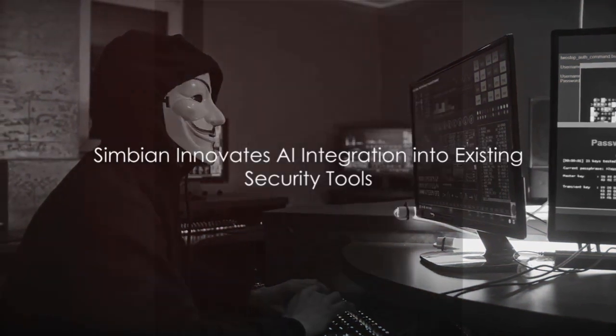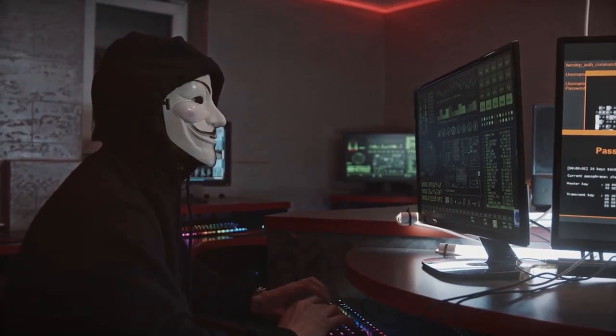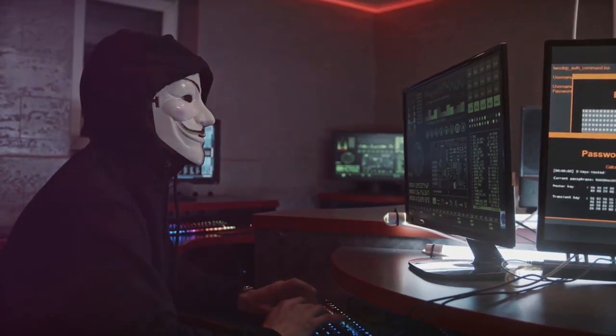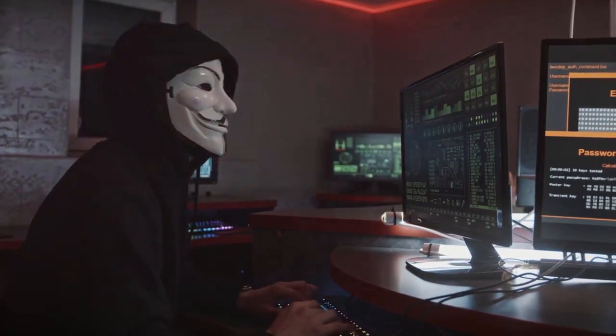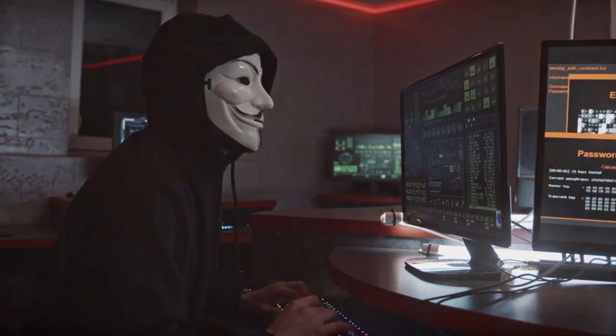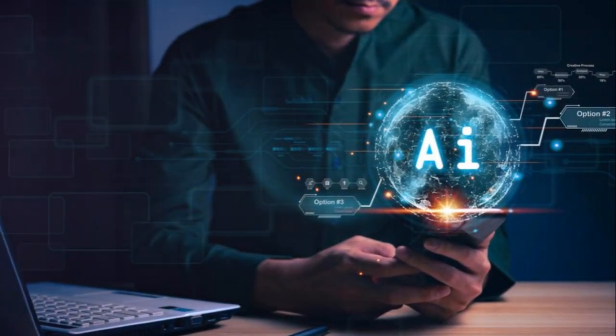Next, Simbian innovates AI integration into existing security tools. In a groundbreaking development in cybersecurity, Simbian has introduced an AI-powered platform designed to streamline and enhance existing security tools. Founded by Ambuj Kumar, a former NVIDIA engineer turned cybersecurity expert, Simbian aims to reduce the operational burdens often associated with managing multiple security systems.